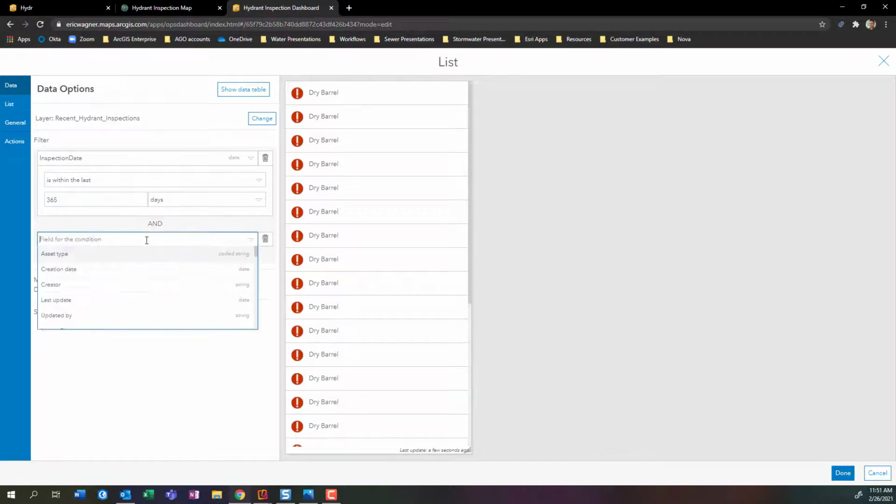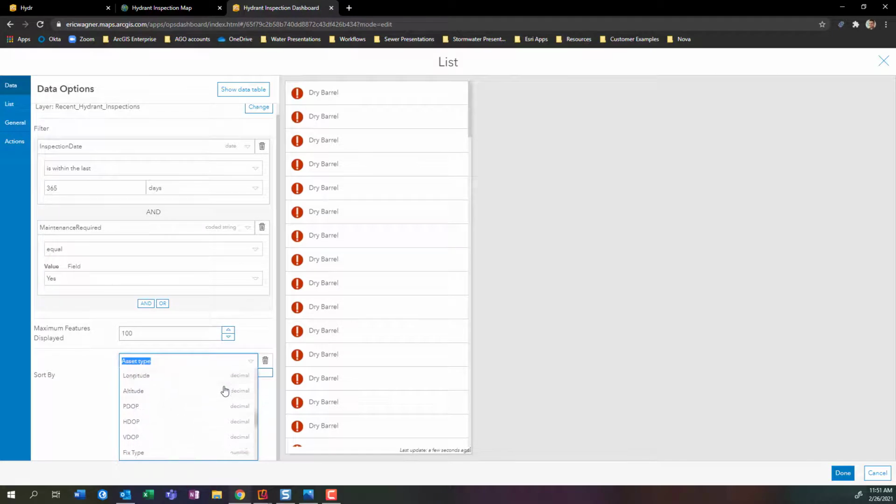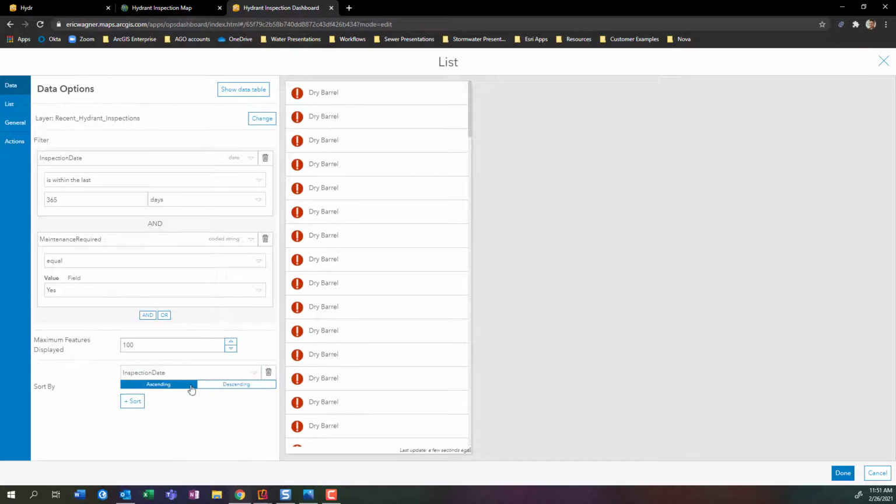And I'm going to say for maintenance required, the value is equal to yes. So there we go. And then what I'll do is I'll say, okay, let's maybe show the 100 of them, and let's actually sort them by the inspection date. So I'll actually see the ones that are most recent or the oldest as well. So inspection date, and I can choose to sort it ascending or descending.